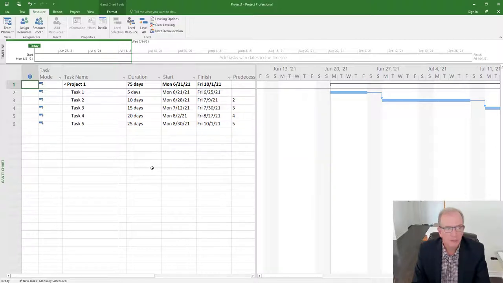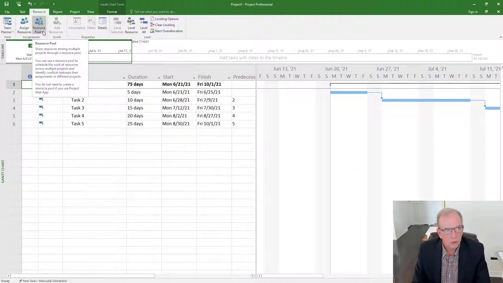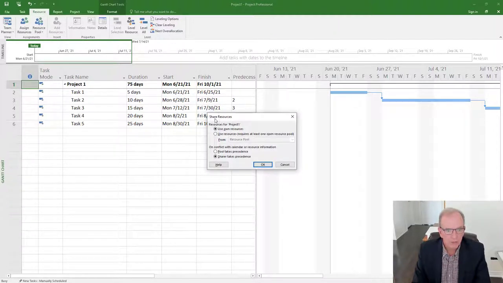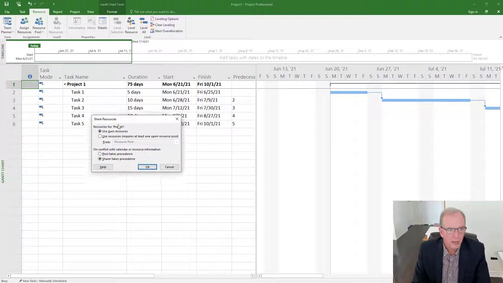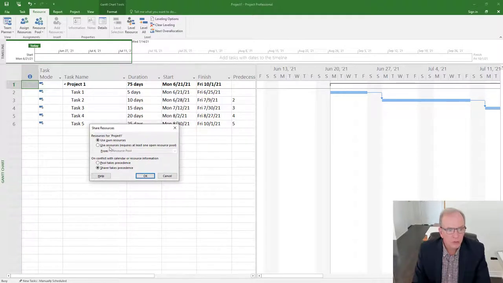So an alternative when we're creating a resource pool is under the resource tab, you go resource pool and you go share resources. So you select share resources and then it gives you an option. Use your own resources. Well, that's the default. So we don't have any of our own created right now. Use resources requires at least one open resource pool. So I would have to have the resource pool open.